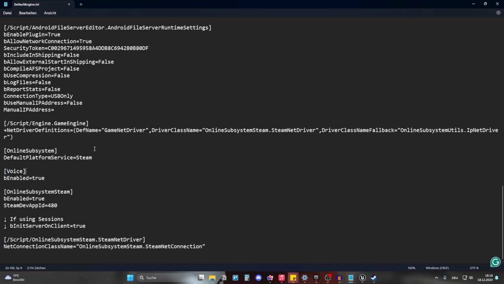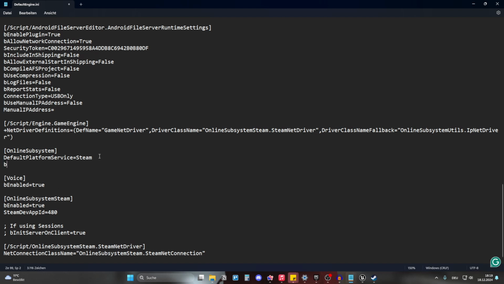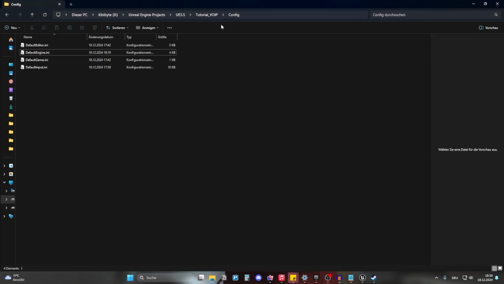Then on OnlineSubsystem you also need to add something here. bHasVoiceEnabled equals true, exactly like this. bHasVoiceEnabled equals true. And after that you have finished with this file, but we also need to change another file. So go into your config again, and this time open the default game.ini.